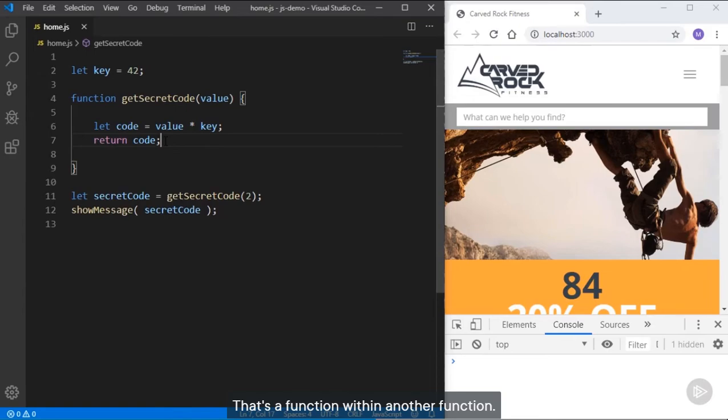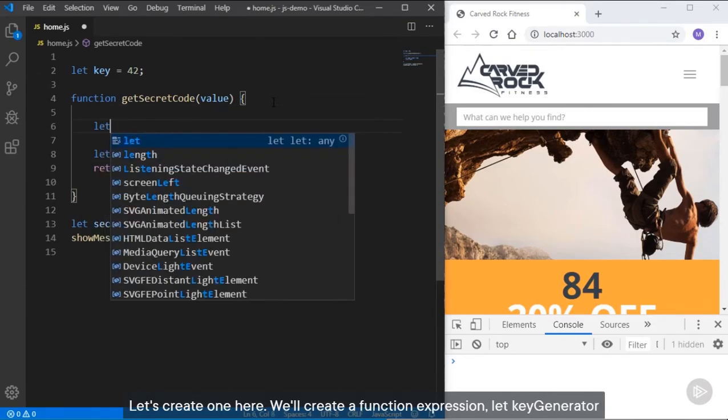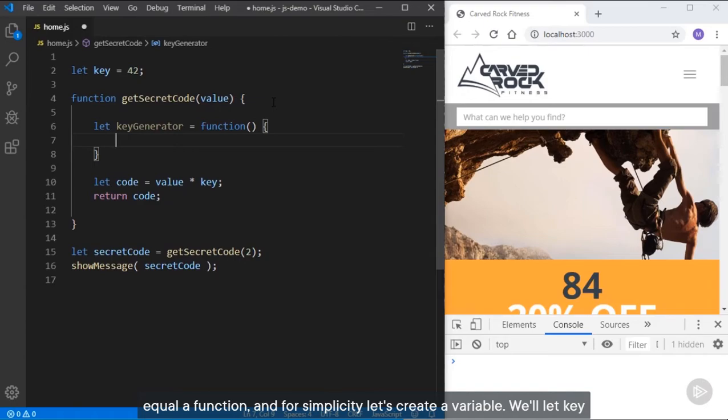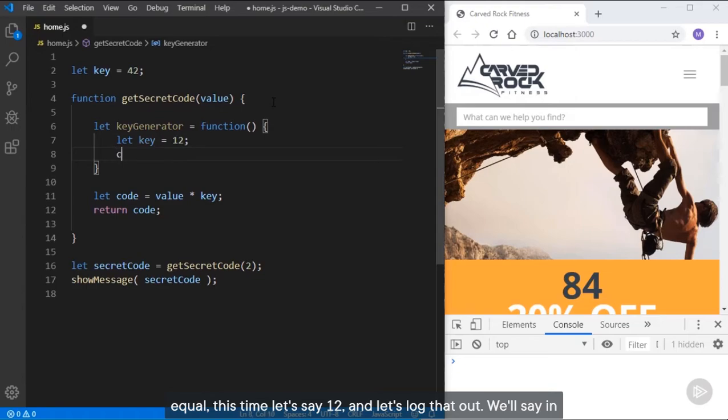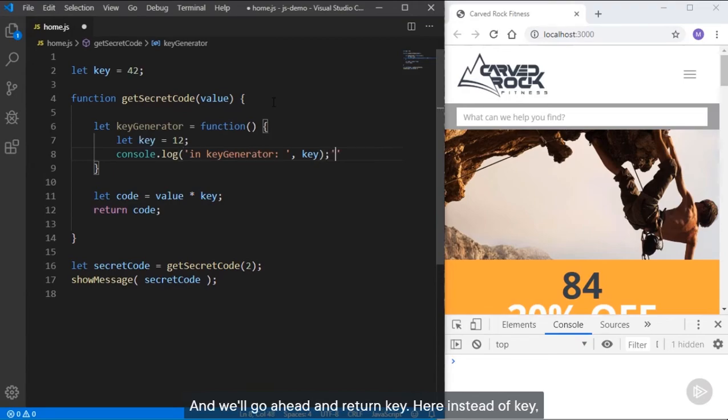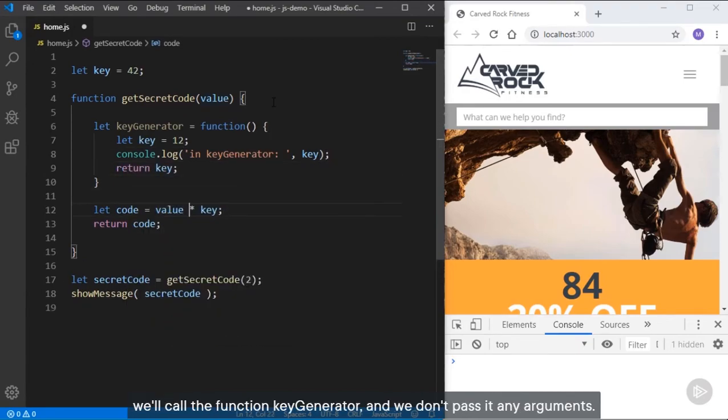And you'll very often see nested functions. That's a function within another function. Let's create one here. We'll create a function expression. Let keyGenerator equal function. And for simplicity, let's create a variable. We'll let key equal, this time let's say 12, and let's log that out. We'll say in keyGenerator, the function, and the value of key. And we'll go ahead and return key.